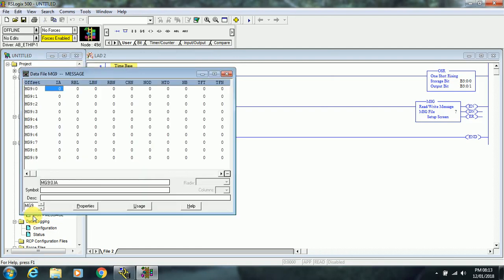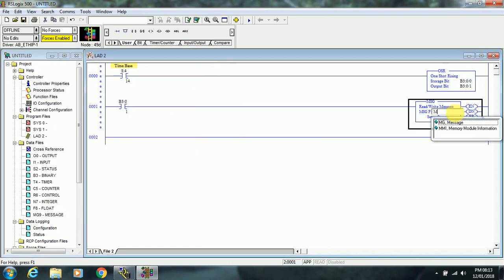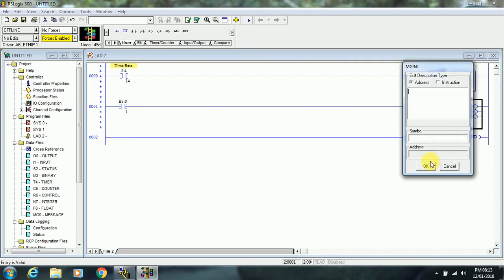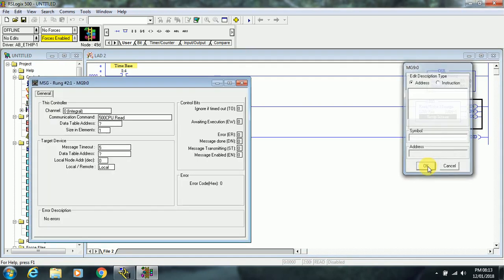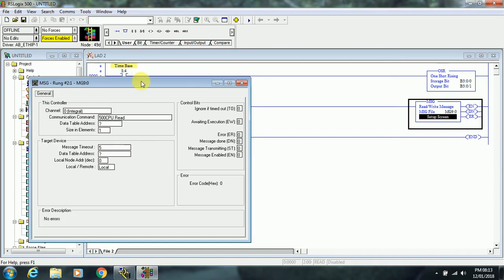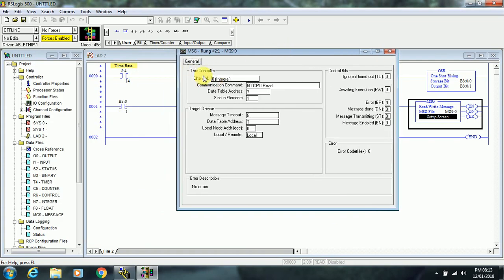The address will be MG9:0, MG9:1, MG9:2. You can use any. Now I am using MG9:0. Click on enter. Then it will ask for more information. This controller means your MicroLogix 1100 and target device means your ControlLogix or CompactLogix.